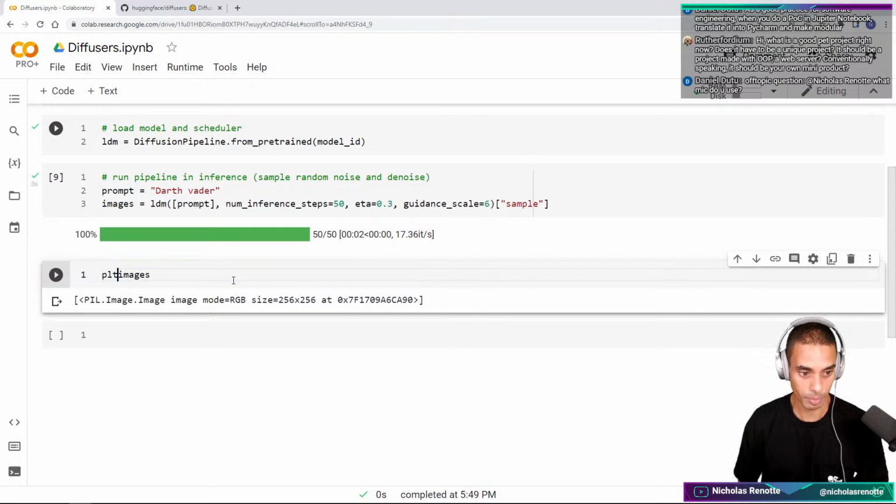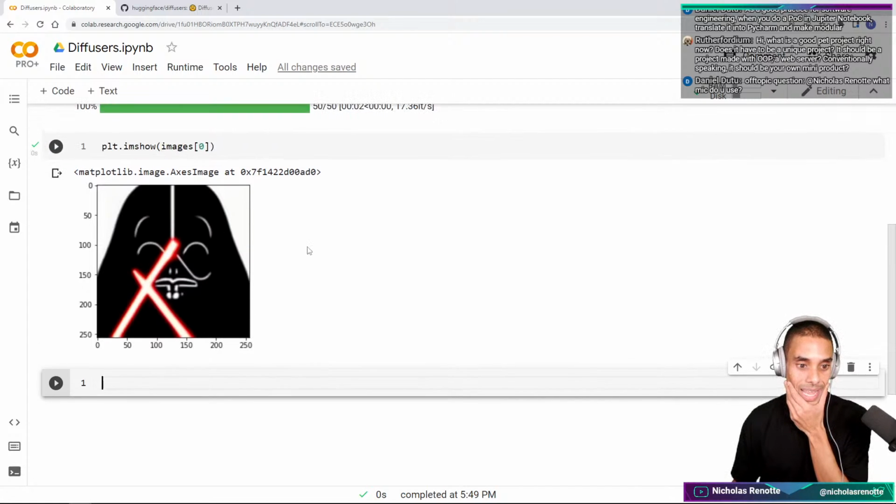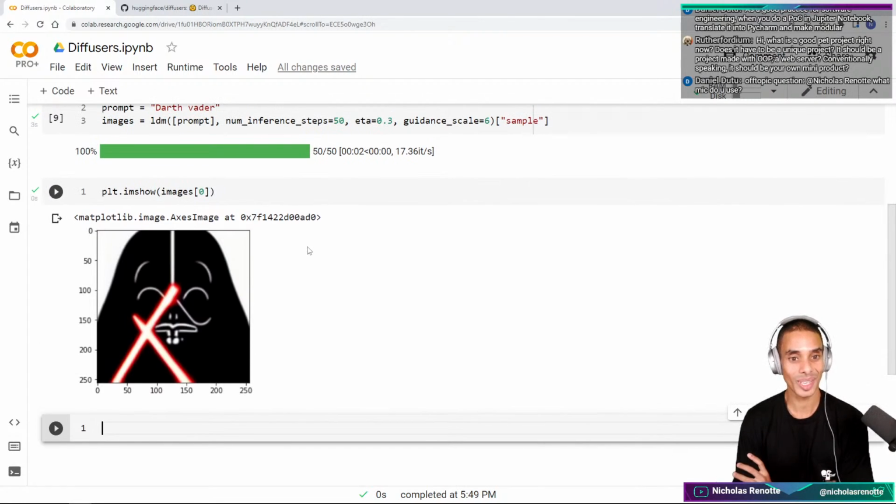So we can actually type in plt.imshow and then pass through images 0 to get the first value. This is Darth Vader, right? Take a look at that. That's what our model has actually gone and generated. How awesome. So this is obviously completely open source. You can get started with this and give it a crack.